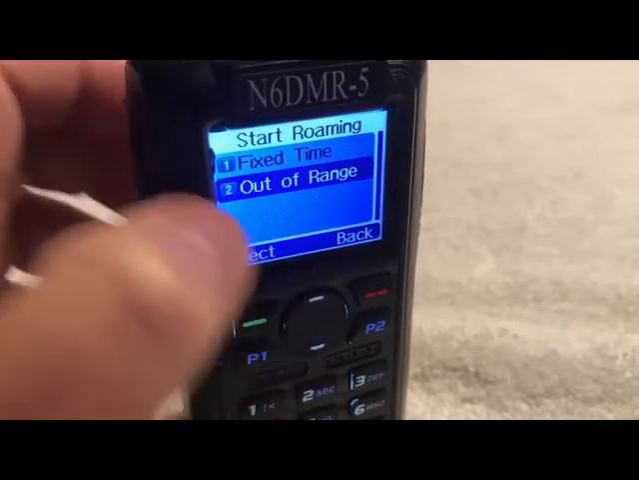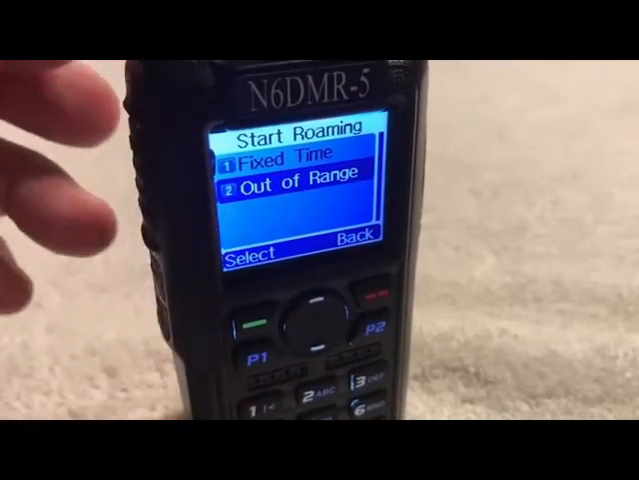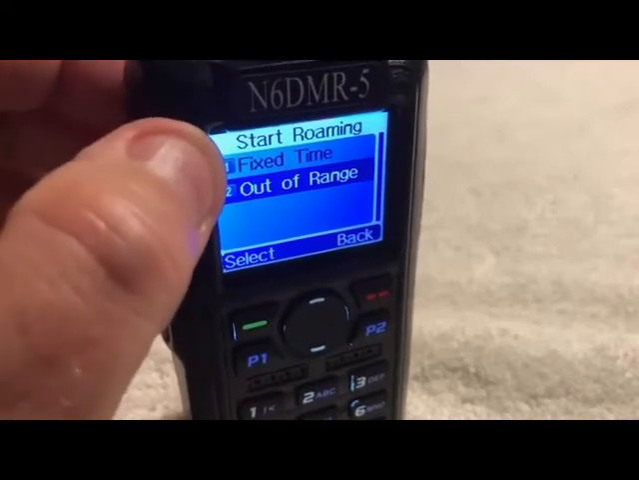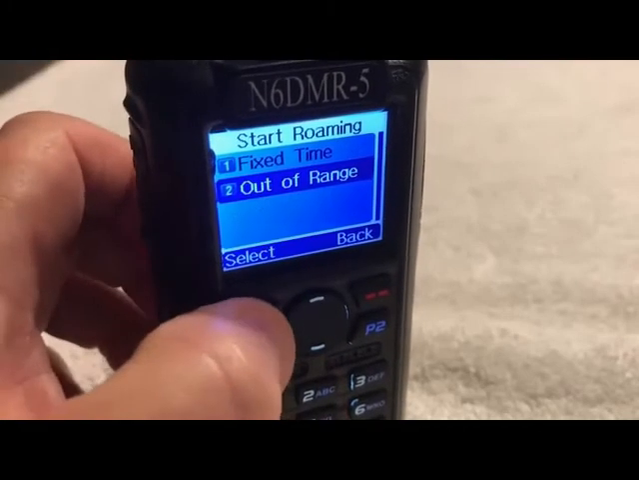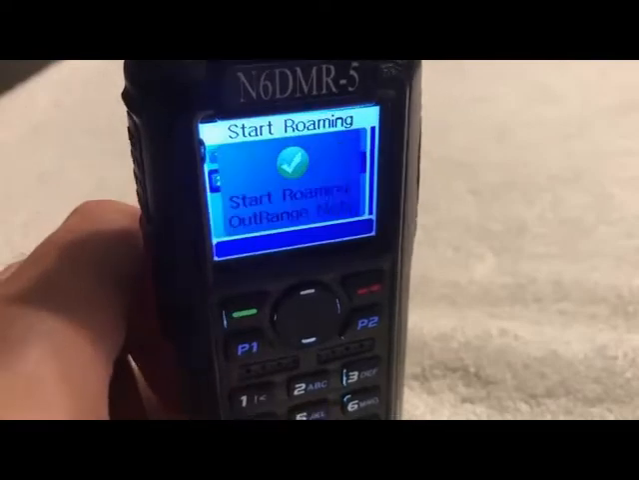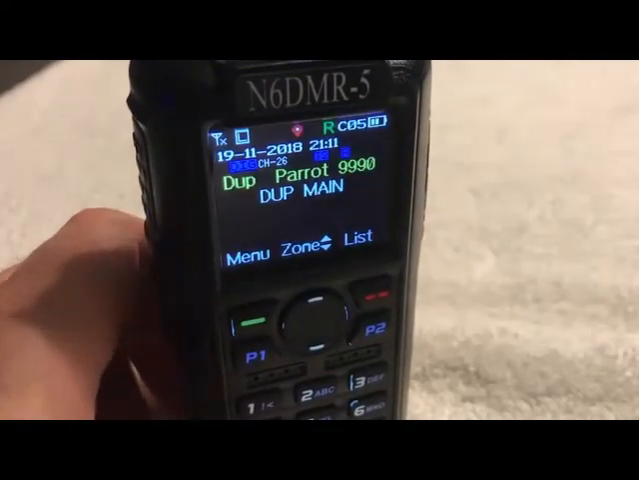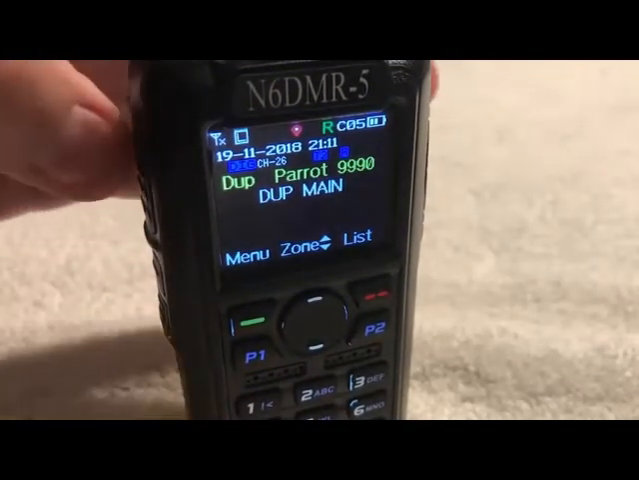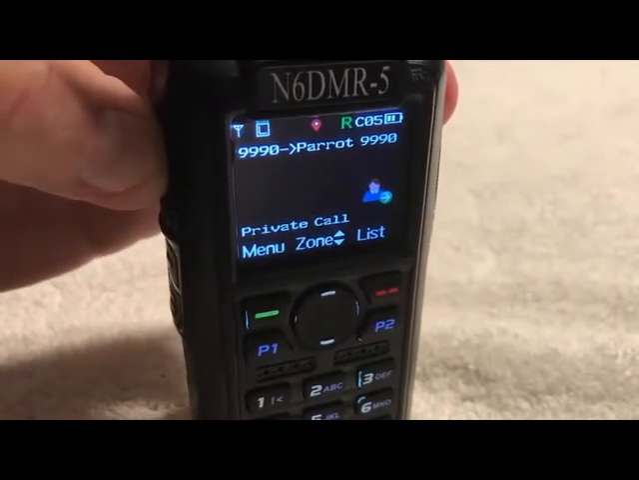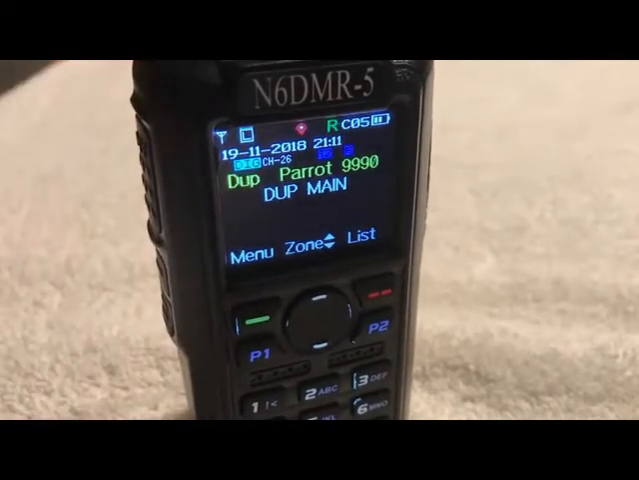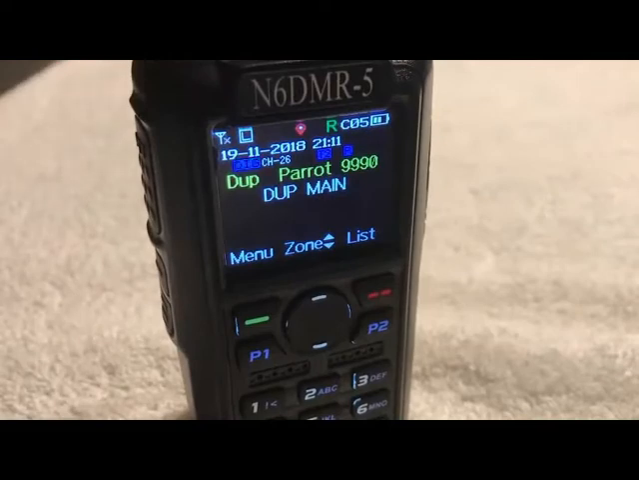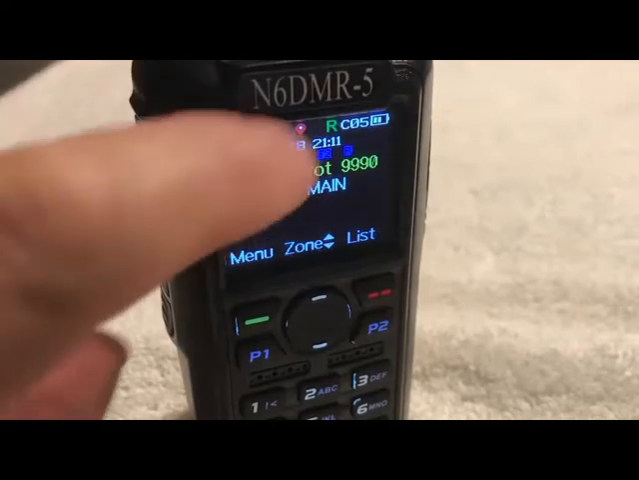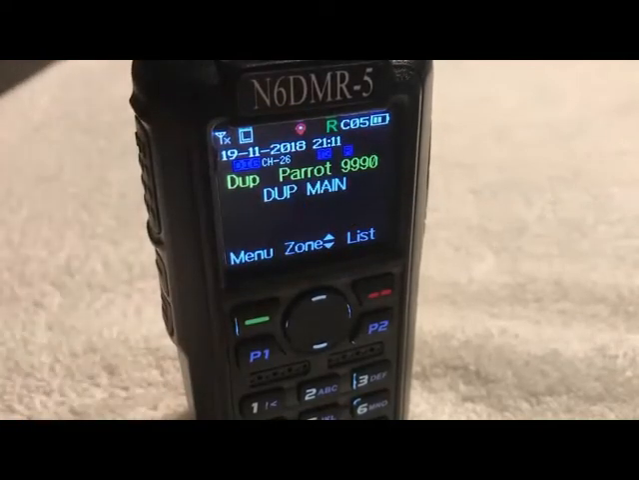Now what we're going to do here is I'm going to select out of range. It's a lot faster than waiting the time period for it to roam. We'll select that. It's started. We'll go back. So this is it. I'm going to do a key up to hurry this along a little bit. You got a repeater not found, okay? Now we should be getting in, you see the green R for roaming, and the radio now should start its own repeater checking.